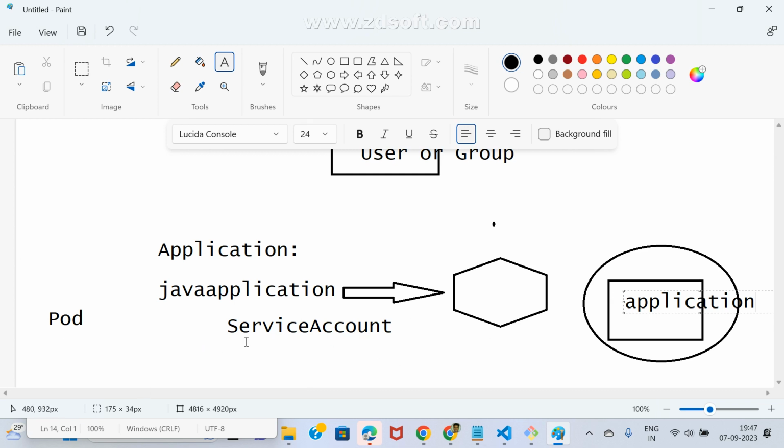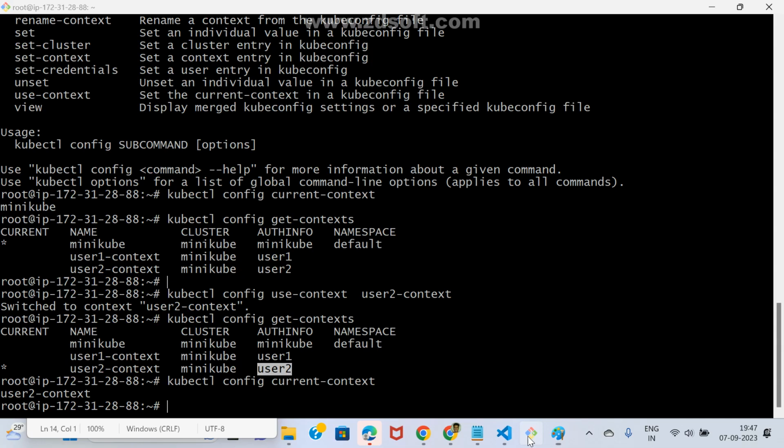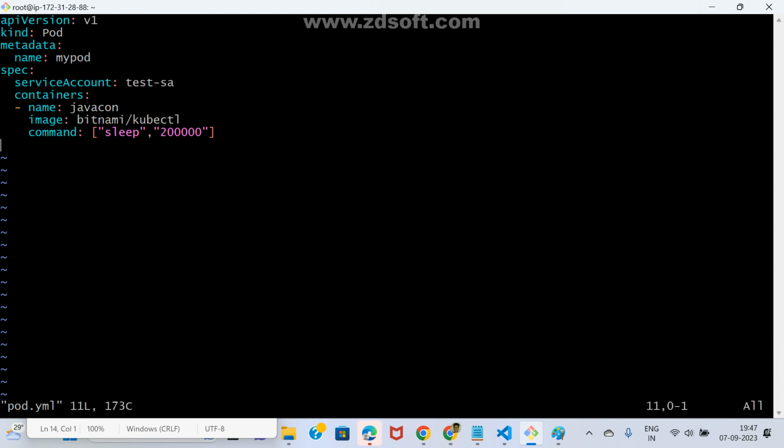I'll show you a small example. You will get the clarity. Already developed properly, I'm showing you. See, I'm trying to open ls. Some words are there, very easy to understand: first role is there, role binding is there, pod is there. I'm trying to open pod. Sudo vi pod.yaml, for easy understanding.